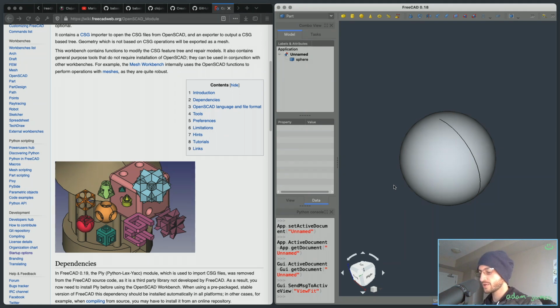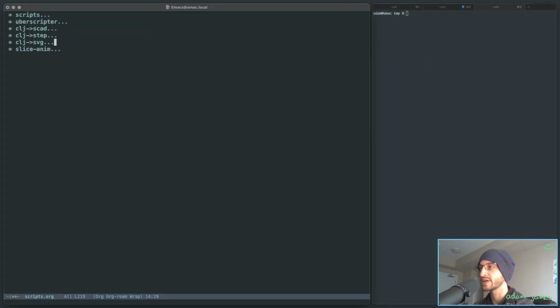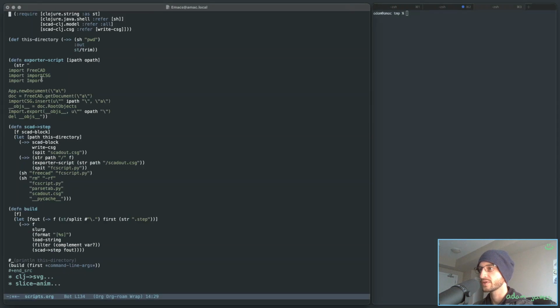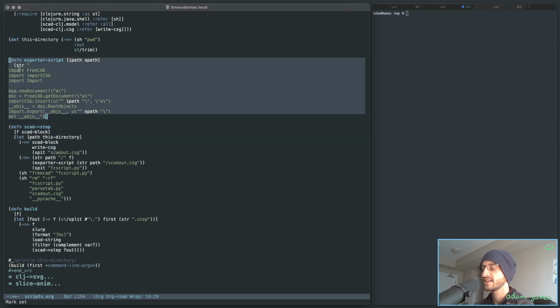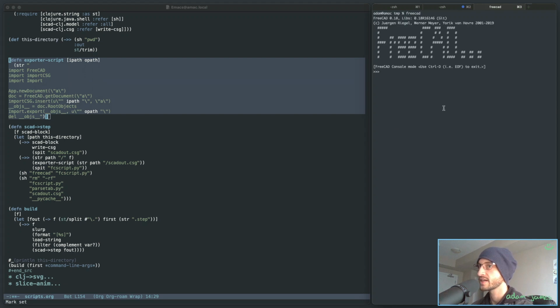Anyway, I have a little script that can export the CLJ OpenSCAD stuff directly, without OpenSCAD being in there, into a STEP file using FreeCAD. It's a little bit messy, but it works. If you look at the main thing, this is a Python string, because unless I really misunderstand it, if you want to use FreeCAD on the command line, it bumps you into a Python environment.